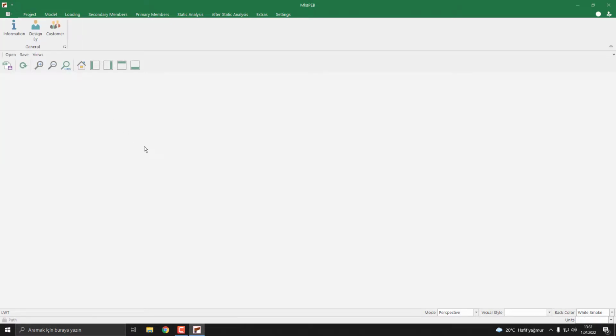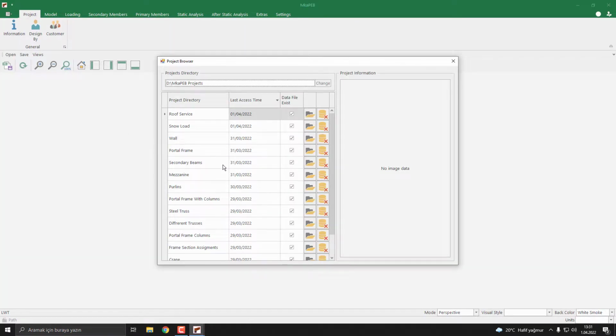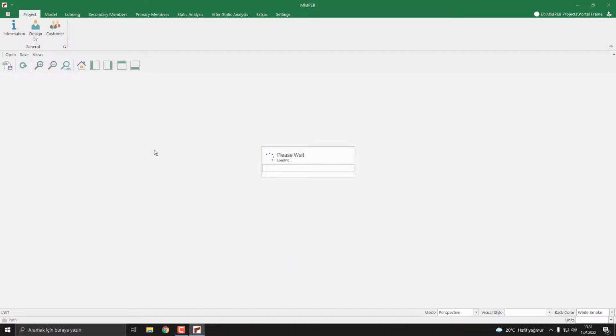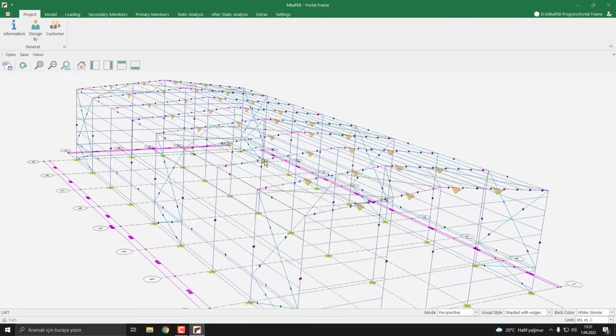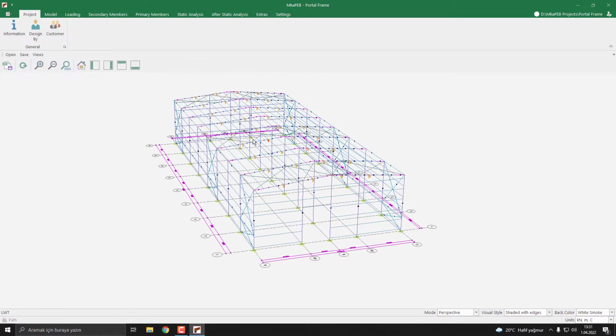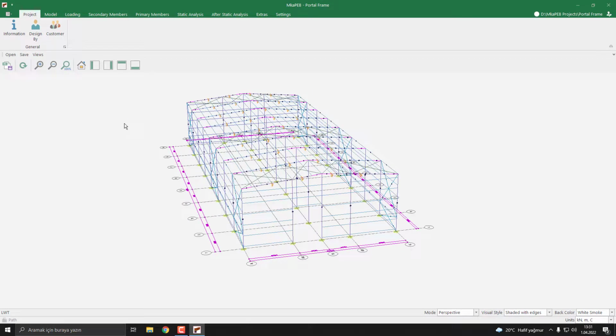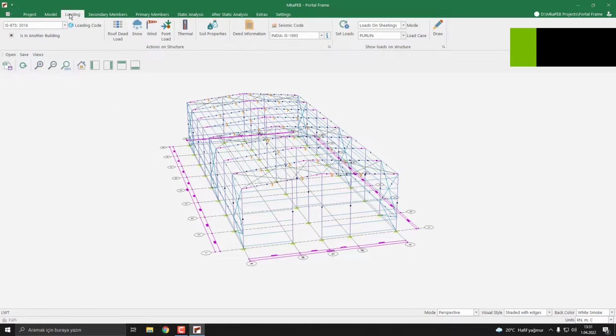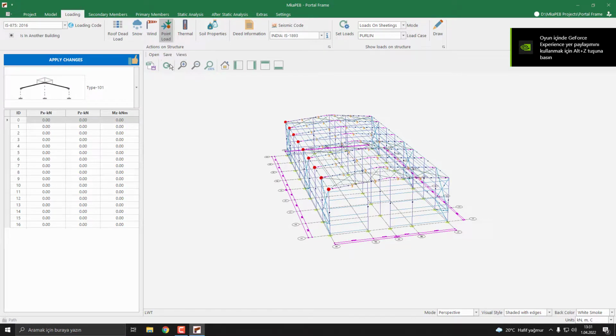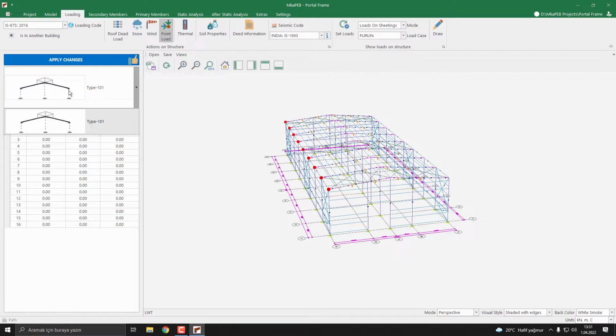I am going to open the portal frame model. So our model is loaded. To assign the roof loads, you need to click the Loading tab and Point Load. First of all, you need to select the truss. In this model, we have one truss, so the truss is selected. Then you can see the points here.